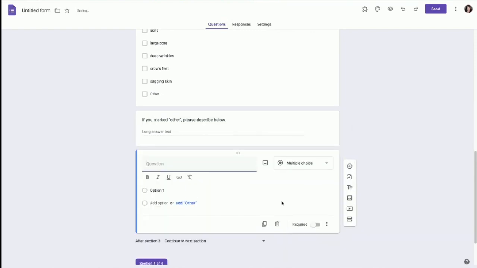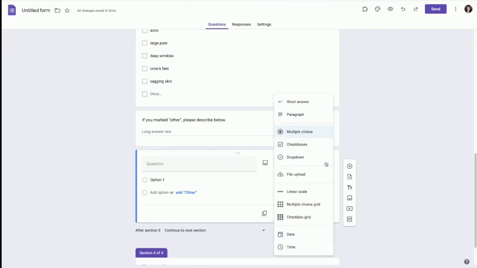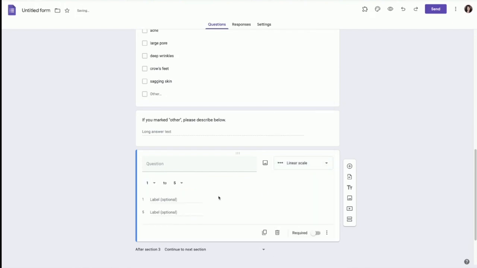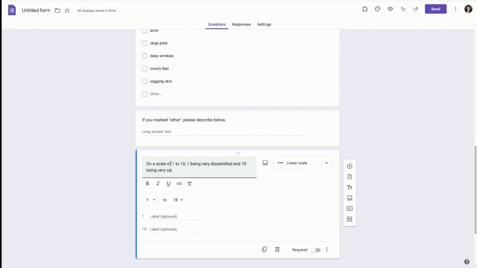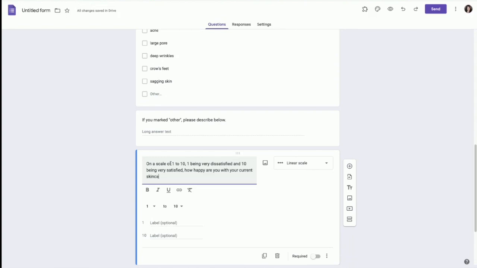Let's add another question. I'm going to show you a couple of cool things that we can do. You can do a linear scale, and that's like on a scale of 1 to however many you want it to be. Let's say 1 to 10. It doesn't look that impressive here, but it'll look neat when we test it, okay? On a scale of 1 to 10, 1 being very dissatisfied and 10 being very satisfied, how happy are you with your current skincare routine?